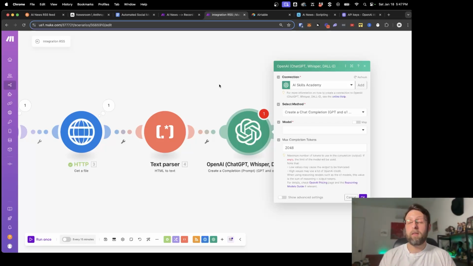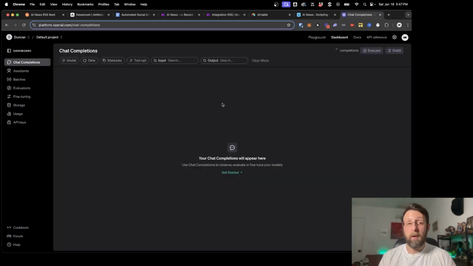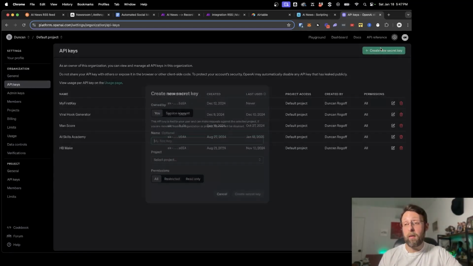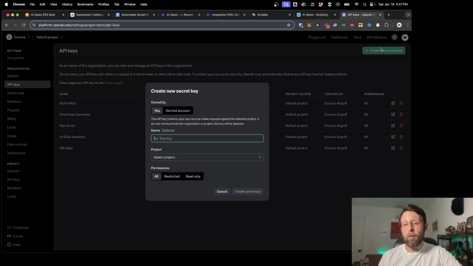Now, to actually run this, it's incredibly cheap. It literally costs pennies to run this. In order to get access to the API, just come over to platform.openai.com and come into settings here. You can come into the left where it says API keys and you can create a new secret key. Just go through these couple of steps and you'll have a new API key that you can work with.